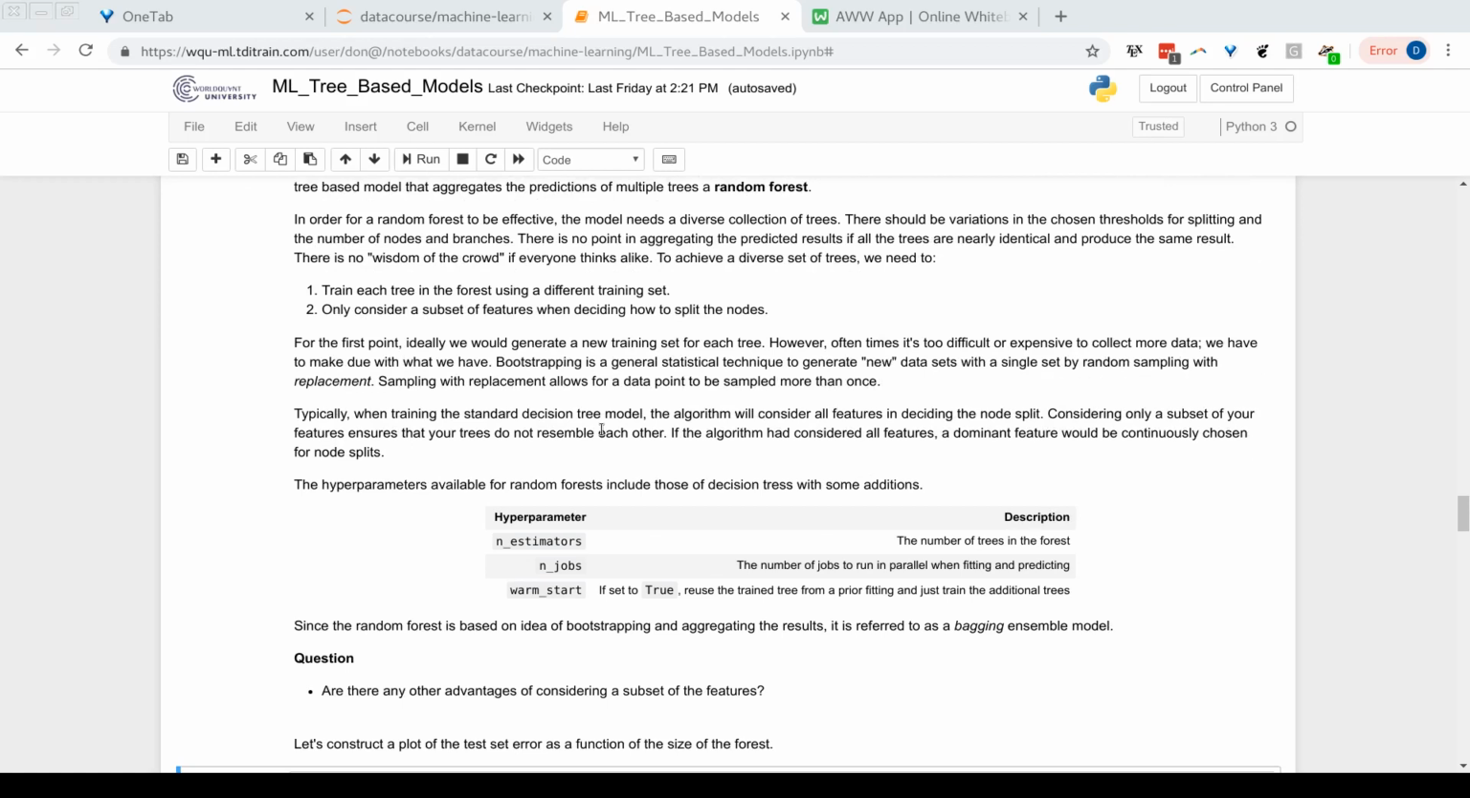Now for random forest, let's discuss the hyperparameters that are involved for training this model. Those hyperparameters will be the same as before. So we'll have ideas like max depth, min samples split, and min samples leaf. But with a random forest, there are some additional hyperparameters that we have access to. The most important one is the number of estimators. This just refers to how many trees make up our forest.